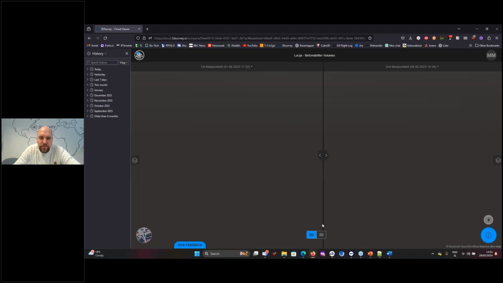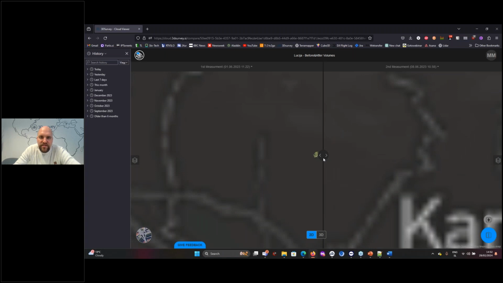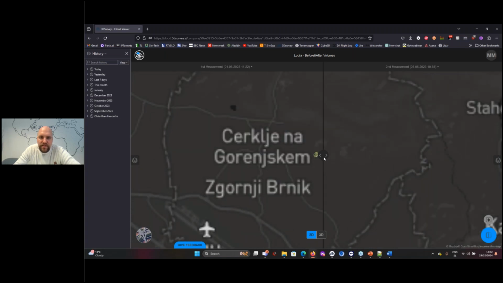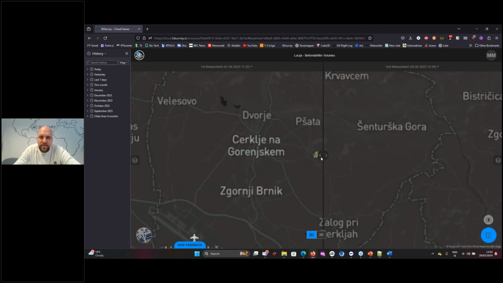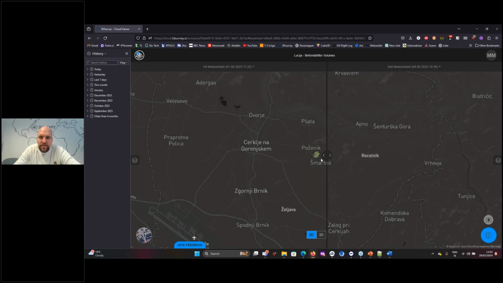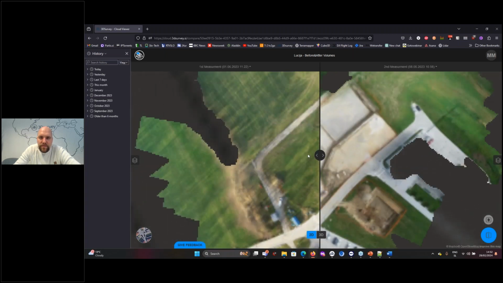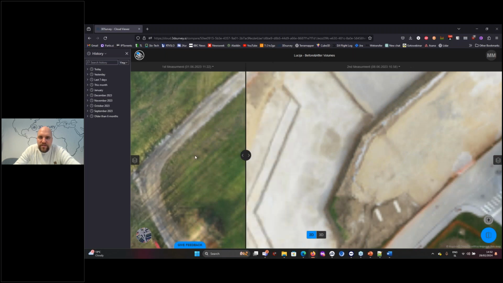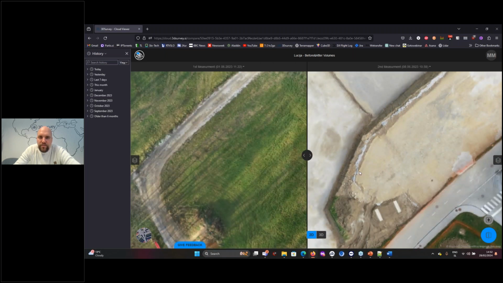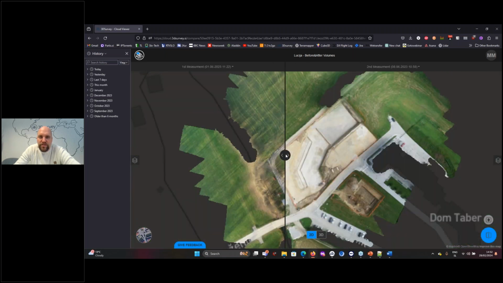So if we go into 2D view, this is also interesting. Here we can, if I zoom in, we can also see here how the area changed during that 1 week period.